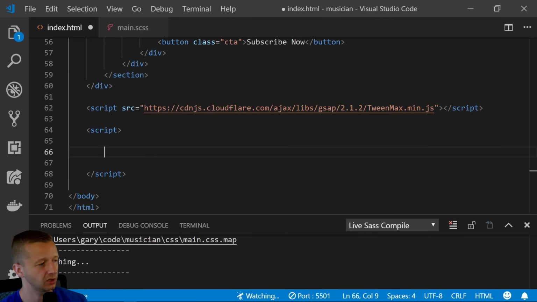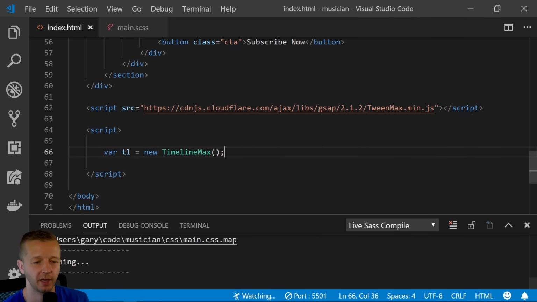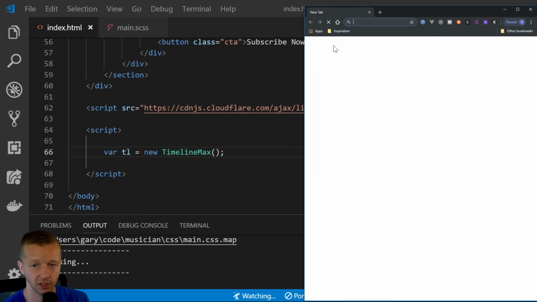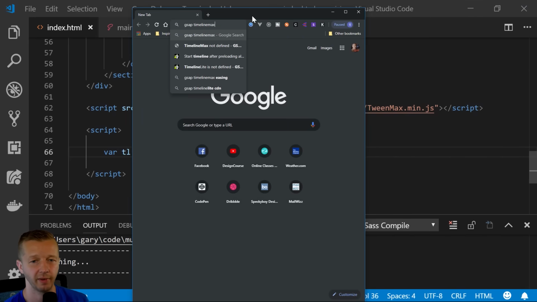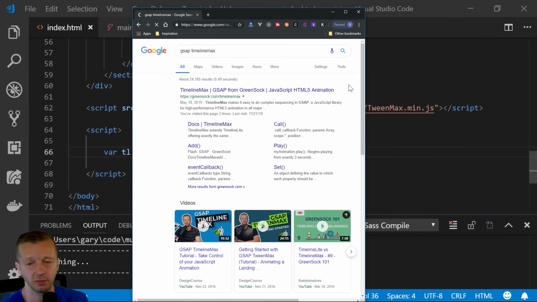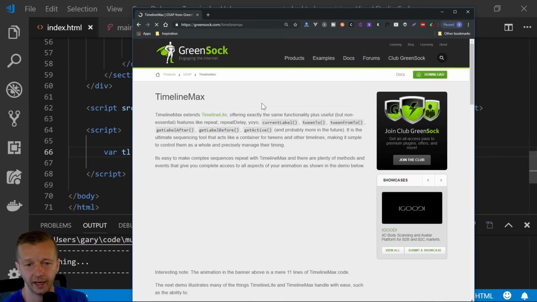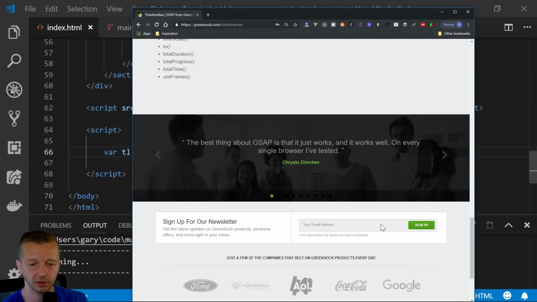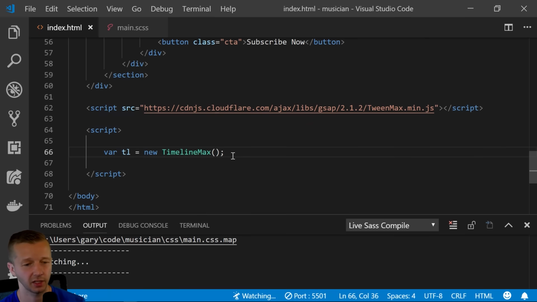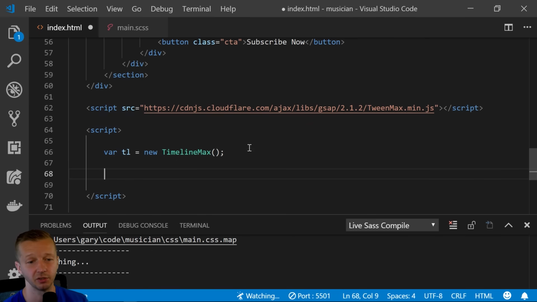What we're going to do is, the first thing is we're going to say var TL for timeline equals new TimelineMax. If you're confused about this, and you probably would be if you've never touched it before, if you type in GSAP TimelineMax, these are the documentations that will describe everything that you can do. There's so much that you can do with it, so I really suggest checking that out, and also my videos on introducing you to it.